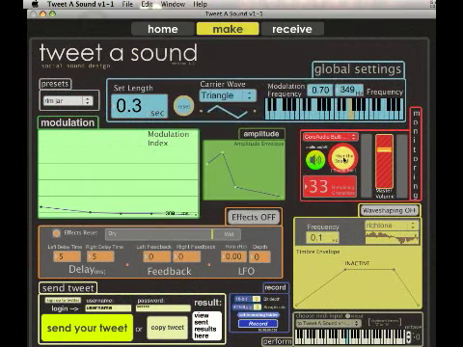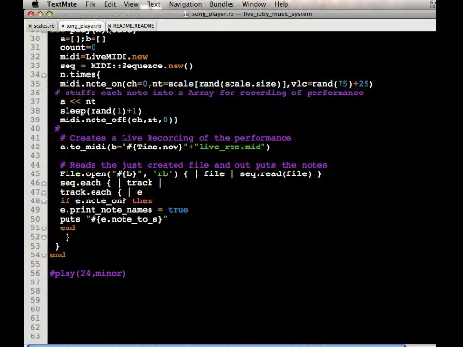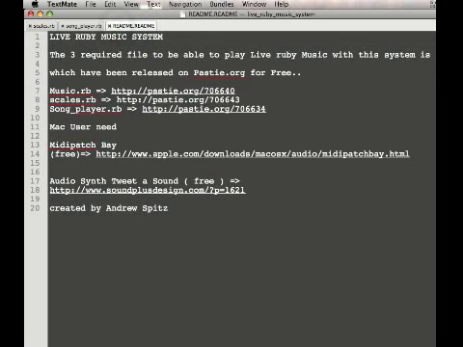What you'll need is these 3 files, which are released on pasties.org. It's a music.rb file, which just talks to your sound card directly. This runs on PC, Mac, and Linux. A scales.rb file, which talks to a scales library, which I'll show, and the song player, which is this.